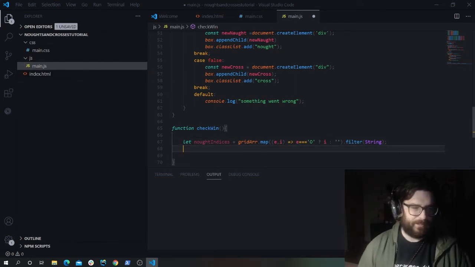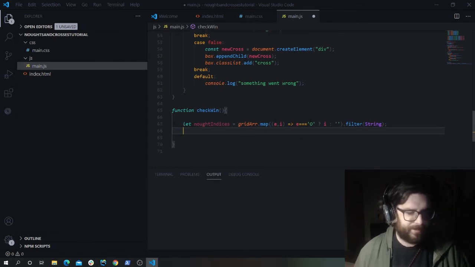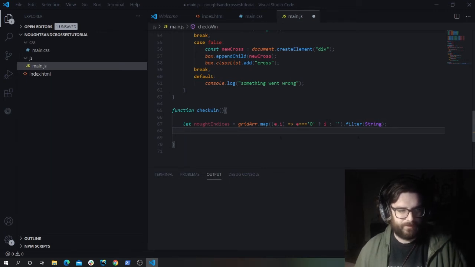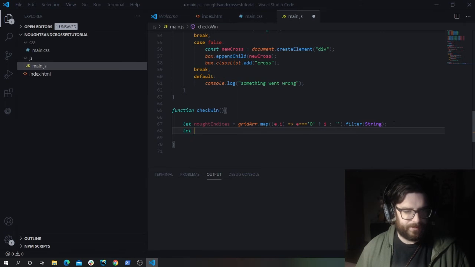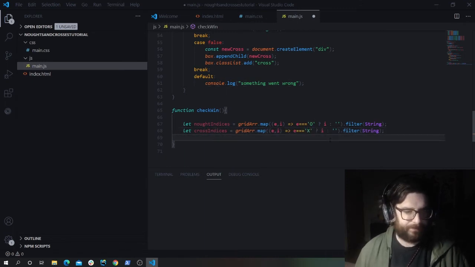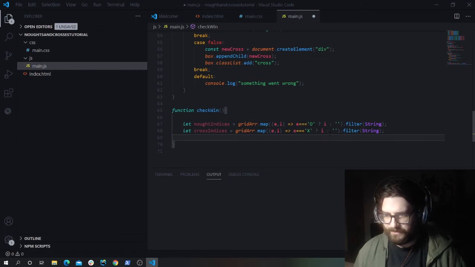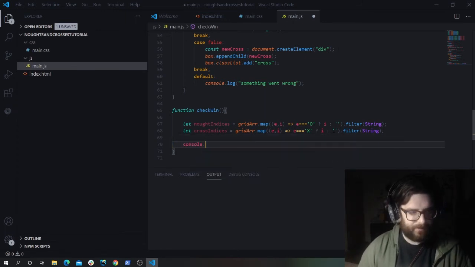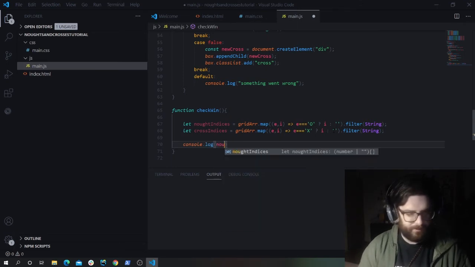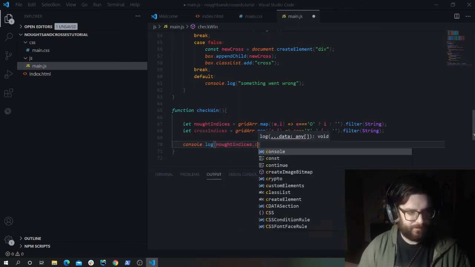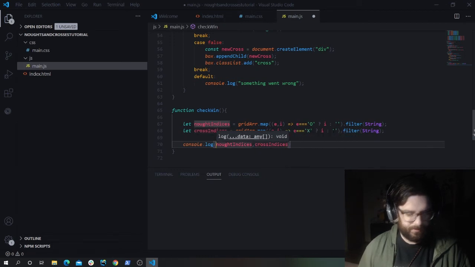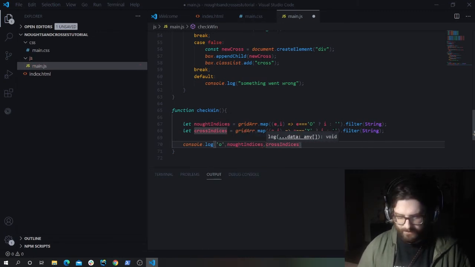So what that bit of code is doing is mapping the grid array, checking for this, and then filtering it down to a string. And let's do the same for the crosses as well. Let cross indices, and obviously we want to change this to X, so it checks now for the X there. Then we can show this with console.log. So we go noughtIndices and cross indices, and I'll just put something like O and X.